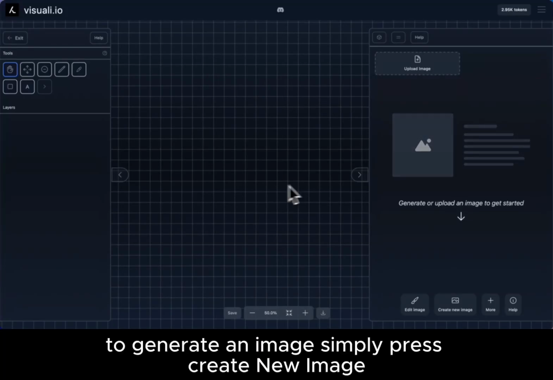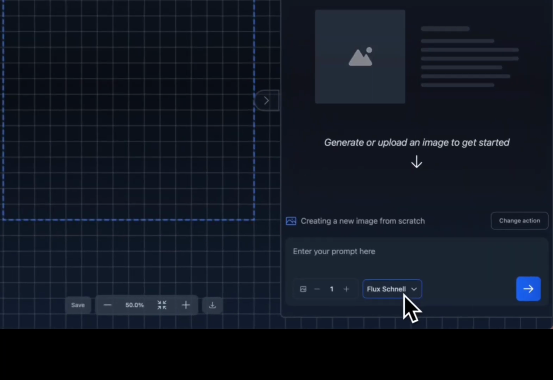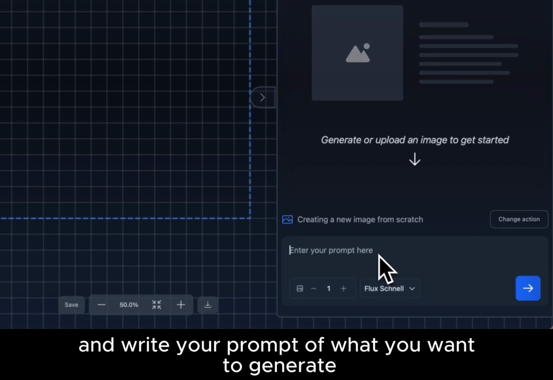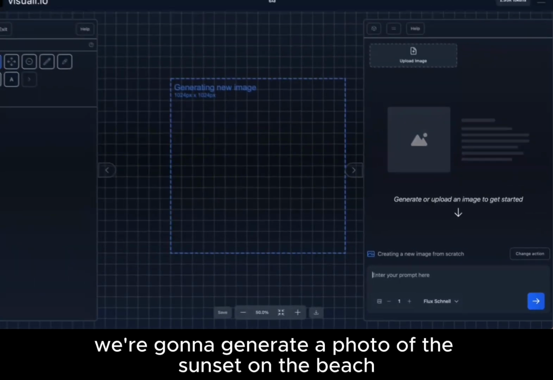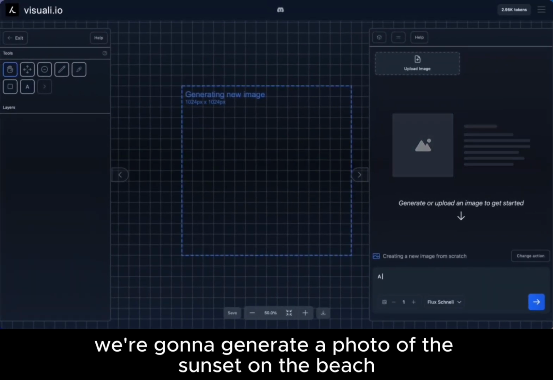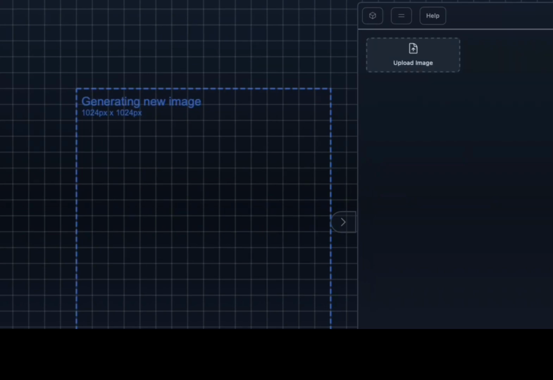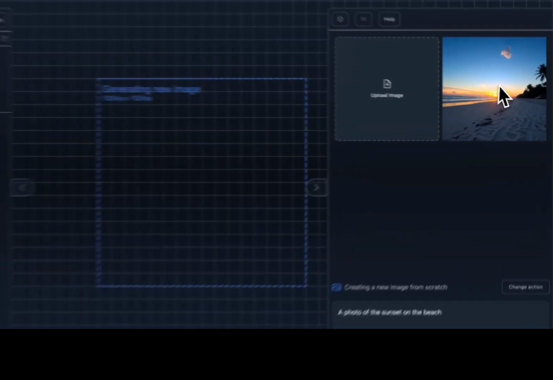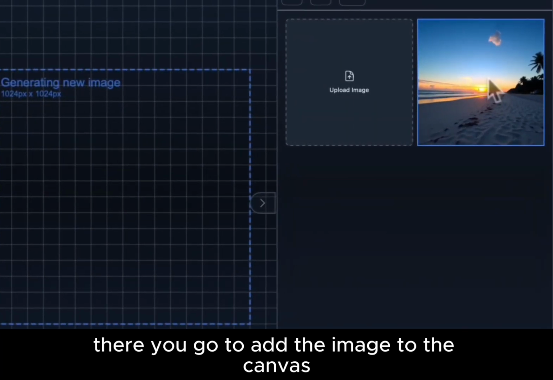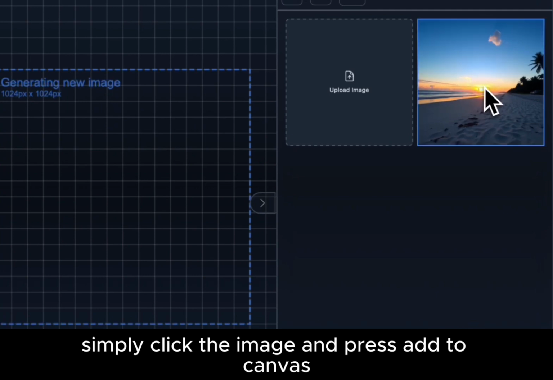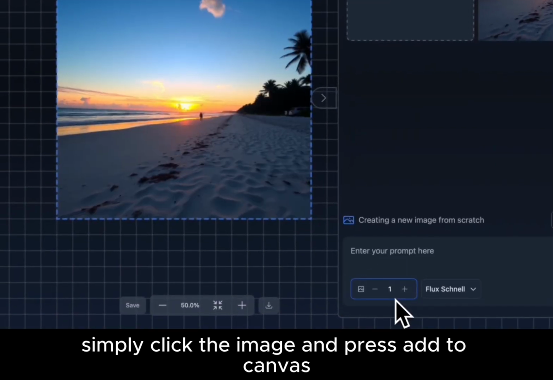To generate an image, simply press Create New Image and write your prompts of what you want to generate. For this example, we're going to generate a photo of the sunset on the beach. And simply press this button and your image is being generated. There you go. To add the image to the canvas, simply click the image and press Add to Canvas.